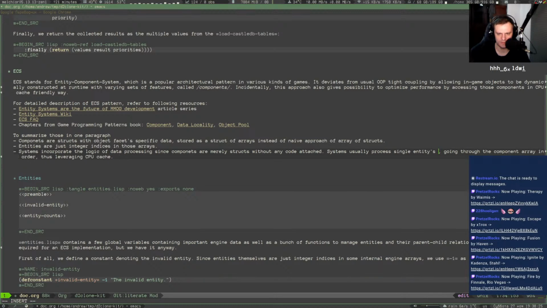Single entity's component, going through the corresponding array in order, thus leveraging CPU cache.